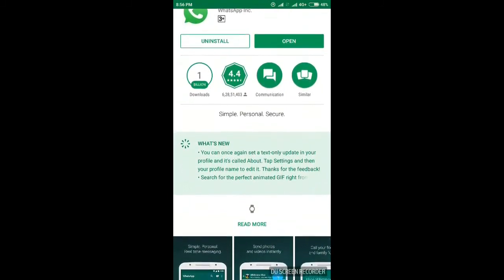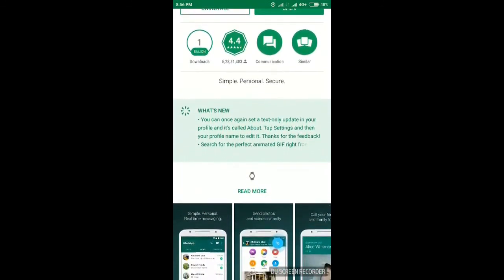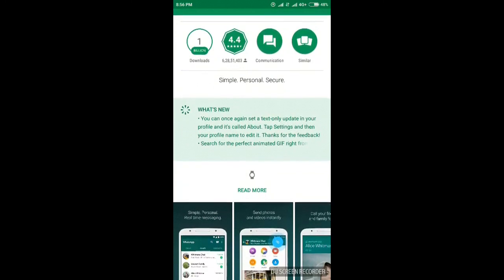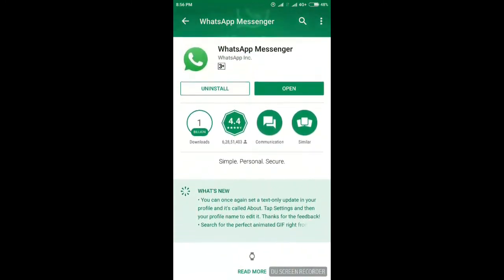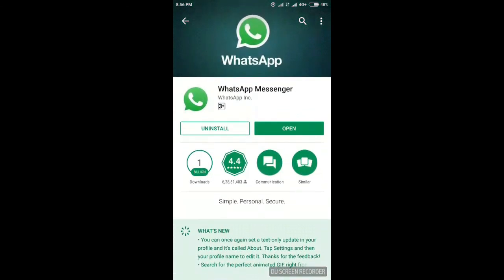So today in this video, I am going to reveal certain methods with which you can use certain features and make your text appear trendy and beautiful. So let's get started with this. Let's learn the WhatsApp secrets now.